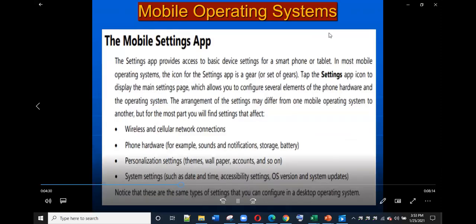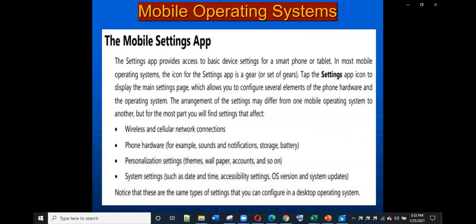The mobile settings app. The settings app provides access to basic device settings for a smartphone or tablet. In most mobile operating systems, the icon for the settings app is a gear or set of gears. Tap the settings app icon to display the main settings page, which allows you to configure several elements of the phone hardware and operating system. The arrangement of the settings may differ from one mobile operating system to another, but for the most part, you will find settings that affect the same things. You will notice that these are the same types of settings that you can configure in a desktop operating system.